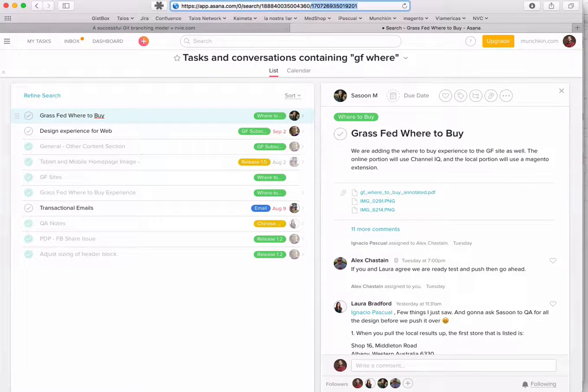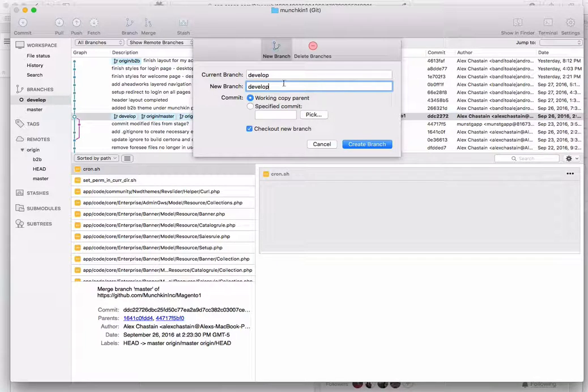So what we do is come here. So this is grass-fed, where to buy, and then we click on SourceTree, and then we click new branch. It's gonna be called, always really important to use, feature, and then the name. So grass-fed where to buy, and then just create the branch.